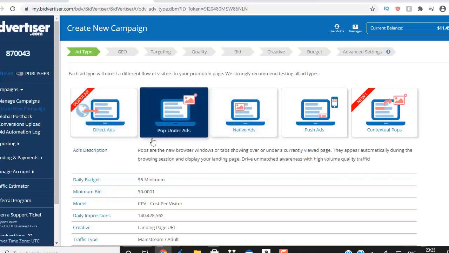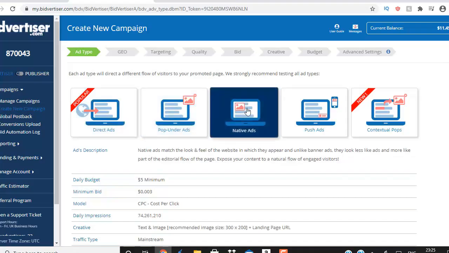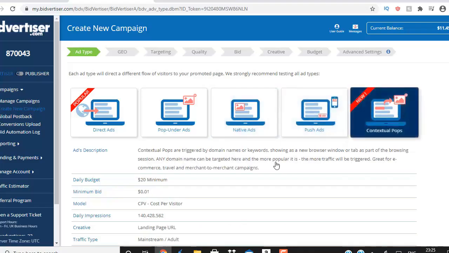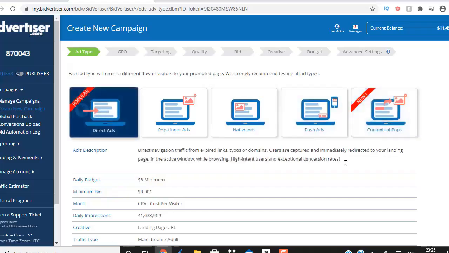Pop under ads, if you just click on it, it will explain exactly what pop under ads is. Native ads, you probably know what native ads is. Those image banners that you've probably seen on big news websites like CNN.com, those images that attract people to click on them. Those are called native ads. Push ads, it's explained all of it down here. Contextual ads, it's all explained here. So we're just going to stick to direct ads.